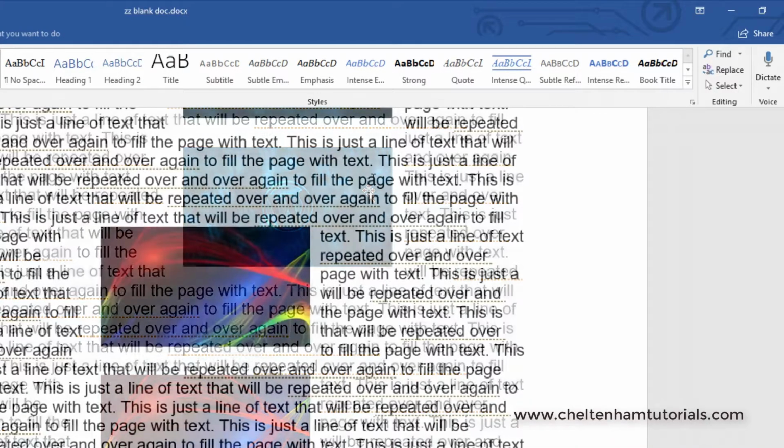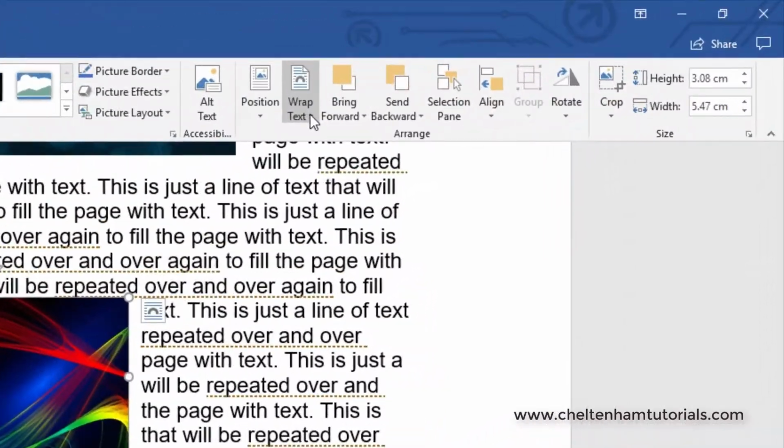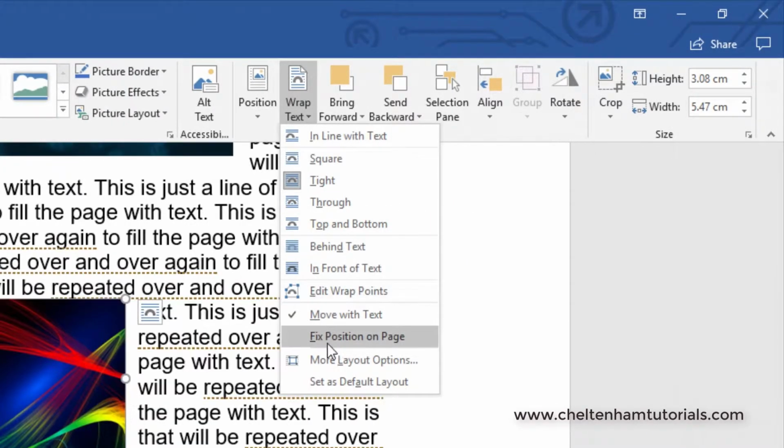So if you look at those two, I think it's fairly obvious that this is like a tighter wrap than this one up here. Now, what we've done so far is using presets. If I double click on this picture and then go back to where it says wrap text here, you'll find there is a more options or more layout options section here.